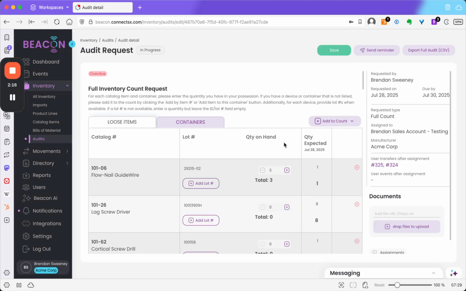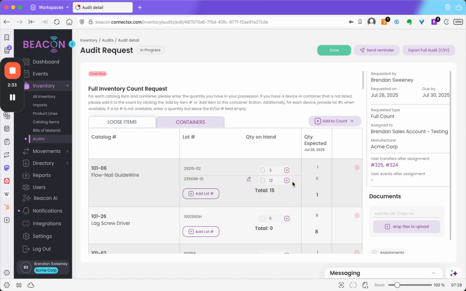Now what if you have a lot of an item that is not included? You can click the add lot button. Then enter the lot and the count and hit save. Now you'll see both of these will cause discrepancies, but that's why we do audits, so that the inventory can be rectified either physically or in the system.